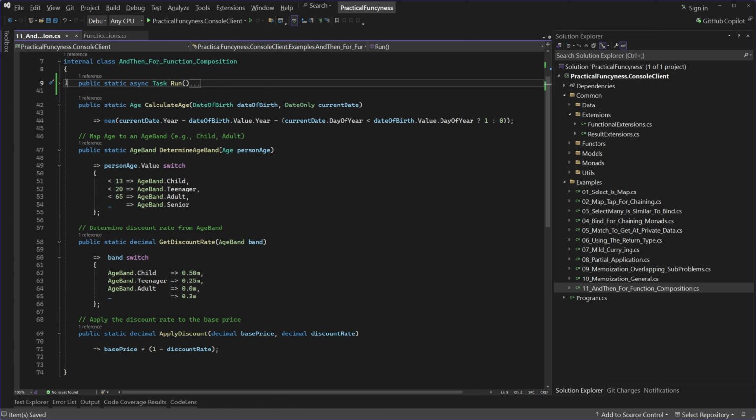Let's walk through a realistic example, no sugarcoating here. Imagine you're building a quoting system for a health insurance product. Let's say you've already written 4 small methods used within your application. One that calculates a person's age based on their date of birth and the current date. One that maps an age to an age band, like child, teenager, adult or senior. Another that determines the discount rate based on the age band. And one that applies a discount using the current base price.